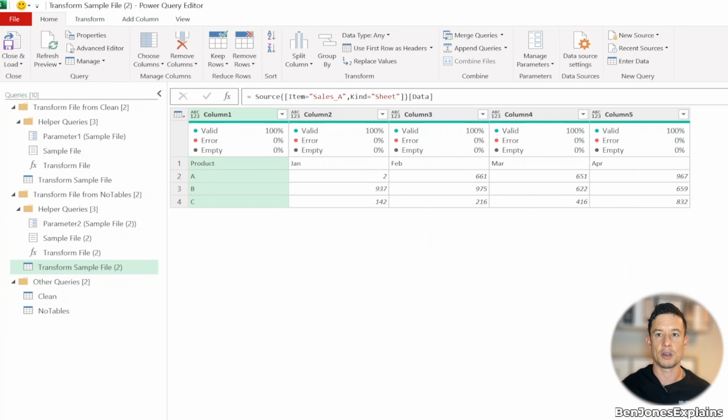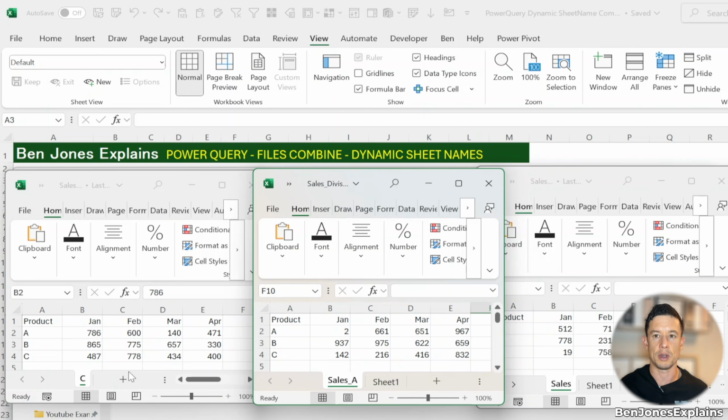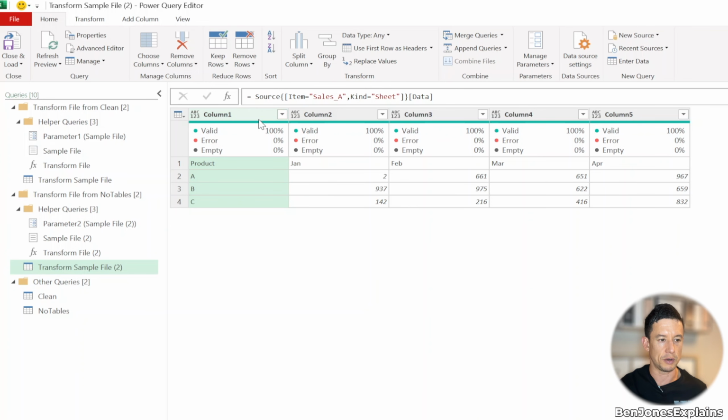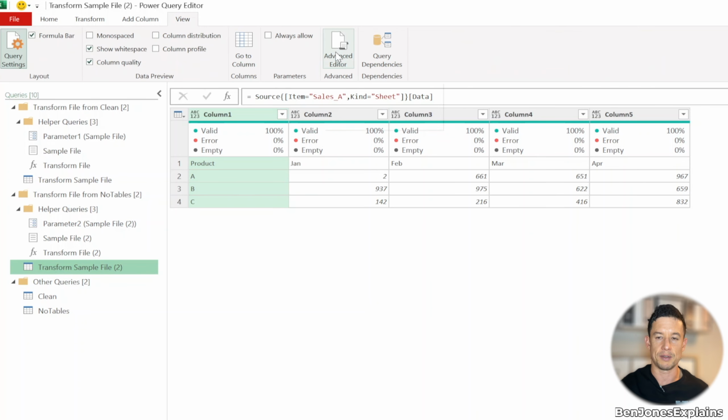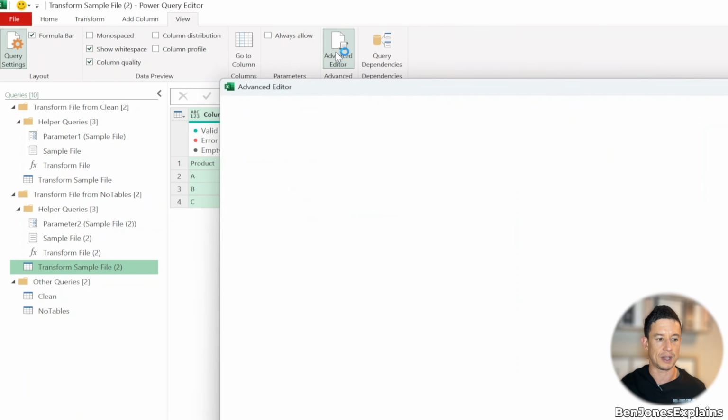So if we flick back to those files, every one of them had the worksheet in the same position within the workbook, i.e. sheet number 1. So we could utilize this and use the indexing function to say we always want to pull the first worksheet from that workbook. The way we do this is we need to alter the transform sample file step. We could go up to View and use the advanced editor to be able to do this a little bit more easily. So I'm going to open up the advanced editor.